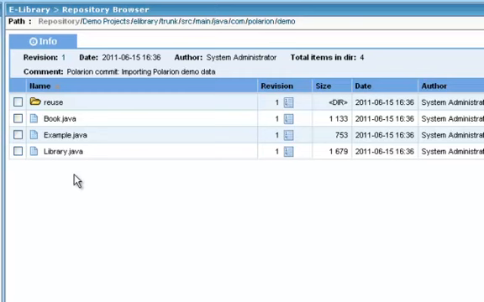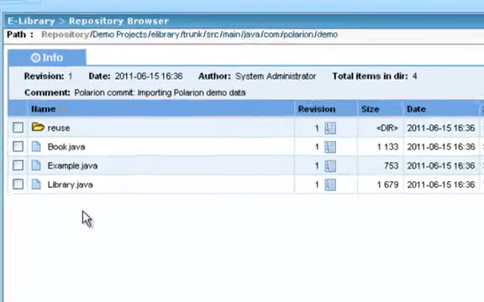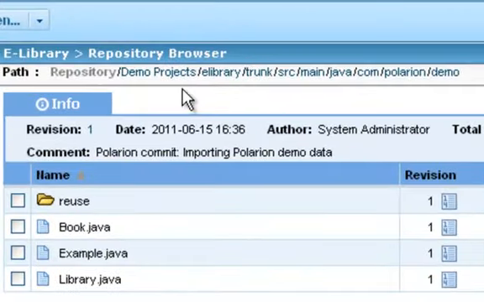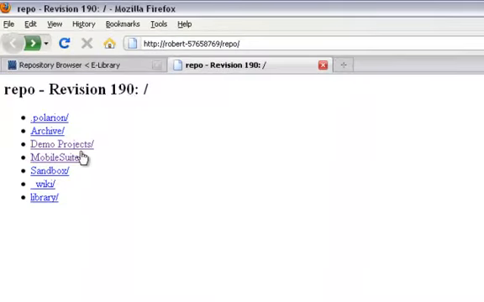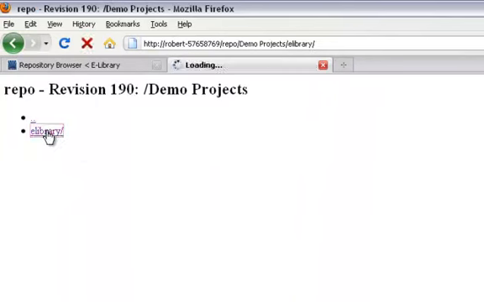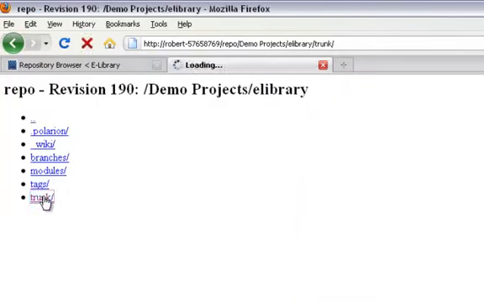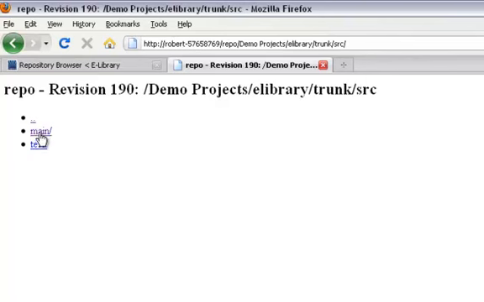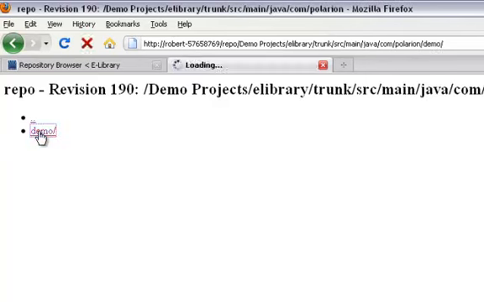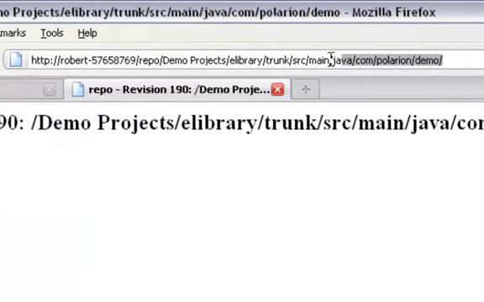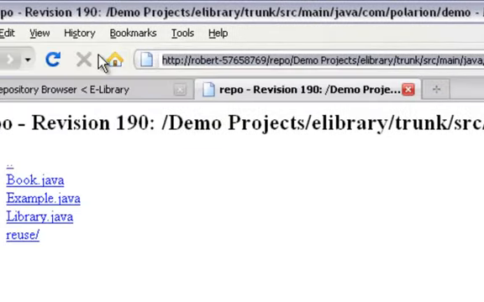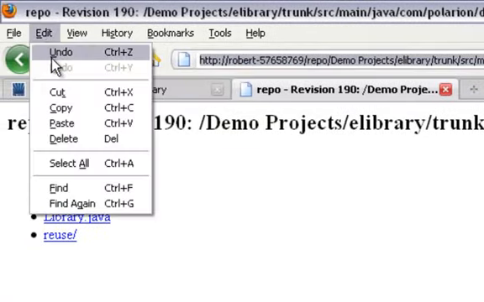We want to set up an external Subversion client to work with these. We know the internal repo path and how to get to it, so we can then go to our browser view and drill down the same way. Demo projects, C library, trunk, source, main, Java, com, Polarian, demo, and when we finally get there, the browser navigation very nicely shows us the exact URL of the folder we need to check out with the external client. So let's copy that to the clipboard.